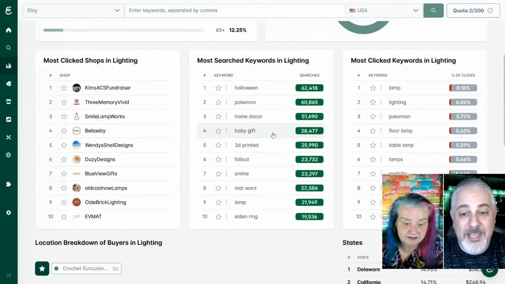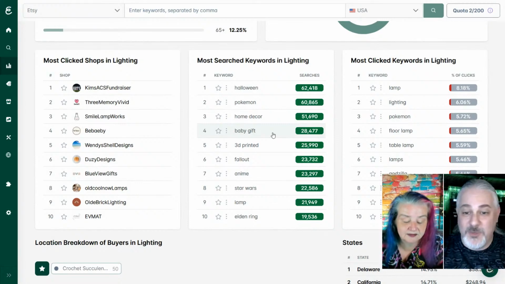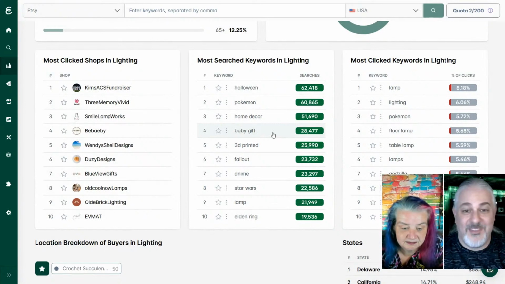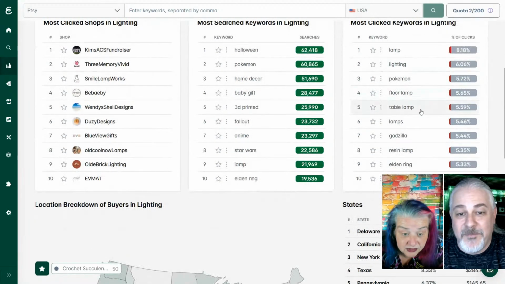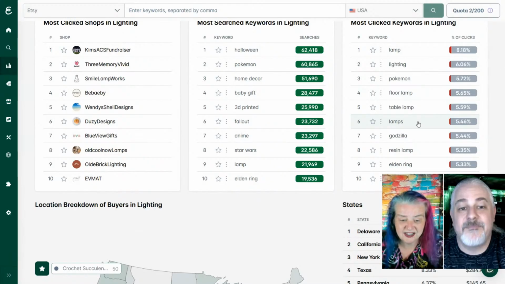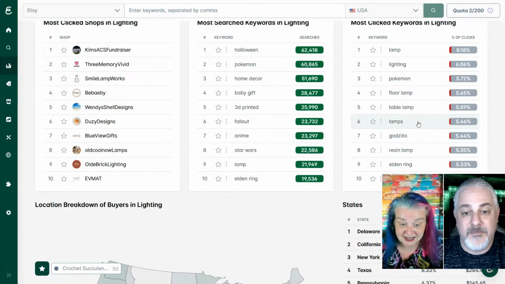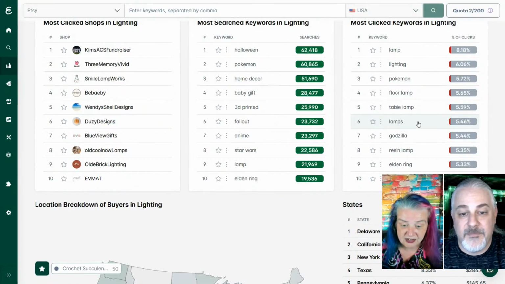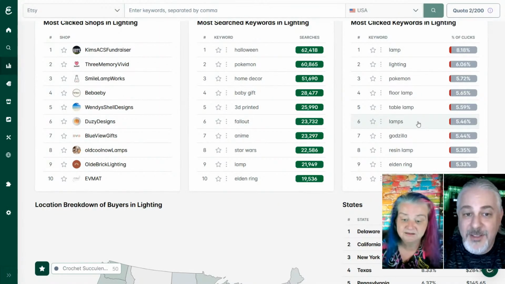Halloween, home decor, baby gift, they're hot in the lighting. I guess lighting for baby gift would be like night lights and that kind of thing. So if you're making night lights, focus them towards babies, and they're hot in this category. And 3D printed is apparently big too. Wow, Fallout did really good. And again, like Pokemon, that's likely something you can't touch as a direct thing. But Fallout has a definite style. You can't say it's based on Fallout or anything to do with that. But post-apocalyptic is apparently doing well.